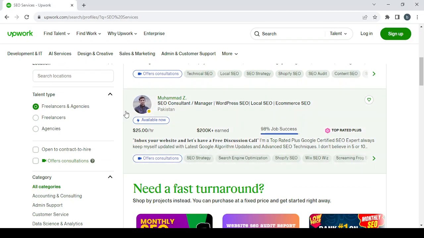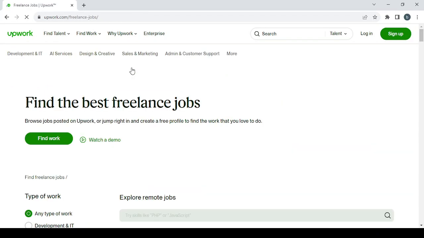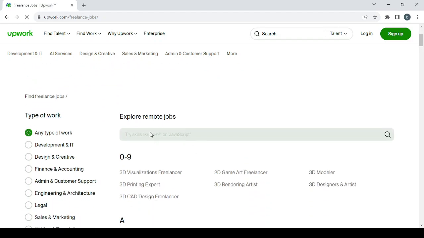And then in order to find work in this platform, go to find work section in here, click on find work for your skills. And here you will just need to go down to this search bar, type your skill in here, and search for the listed jobs that require that skill in particular.